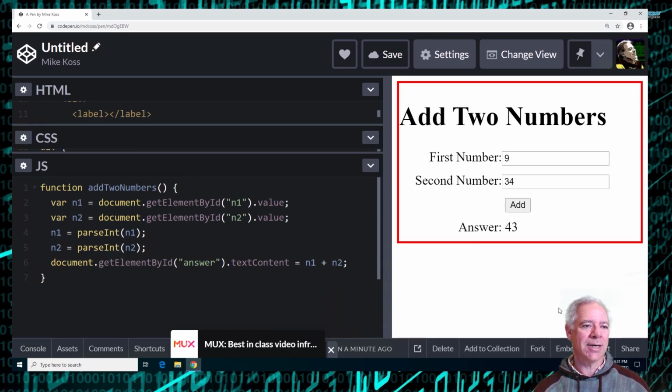So I hope you enjoyed that. It demystifies a little bit. If this is the very first time you're seeing how web pages are built, I hope that helps you out. Okay, and have a great program.